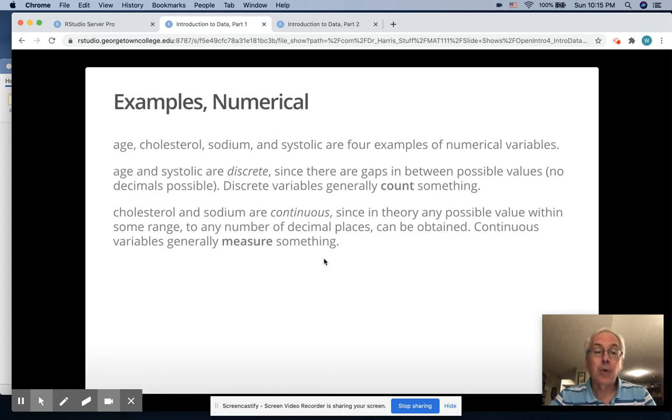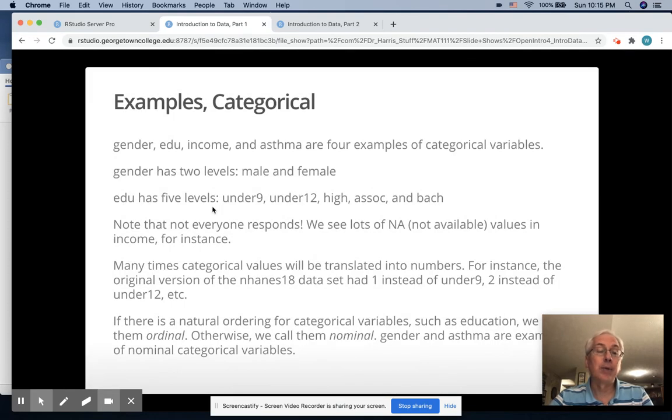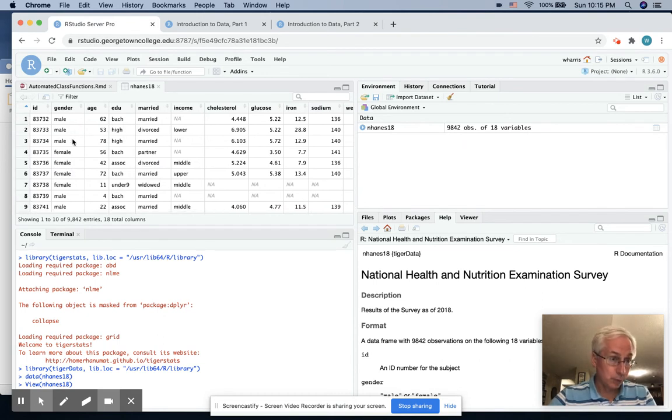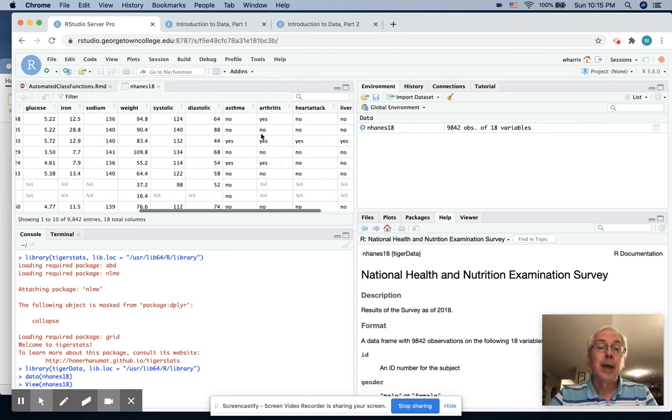What about categorical variables? Here are 4 examples of categorical variables: gender, education level, income, and asthma. Let's take a quick look at that. Gender, we're classifying everybody here in this data set as either male or female. Education, there are 5 different possible levels. We'll go back to the slide just a minute and see what those are. Asthma just records whether the individual has asthma or not.